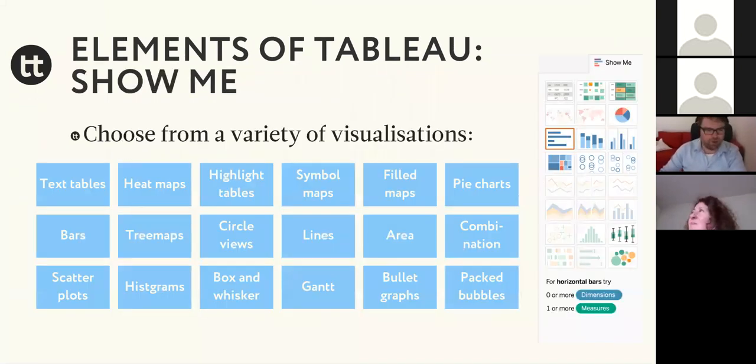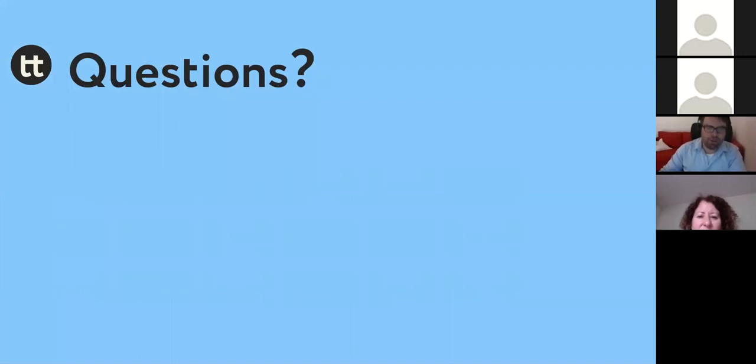And I've also done the Show Me tab already. Yes, my goodness. Okay, so those are some of the very, very basics of putting together a chart in Tableau. We've had a couple of questions so far. Before I move on to refining these charts, are there questions on how we got to where we've got to?